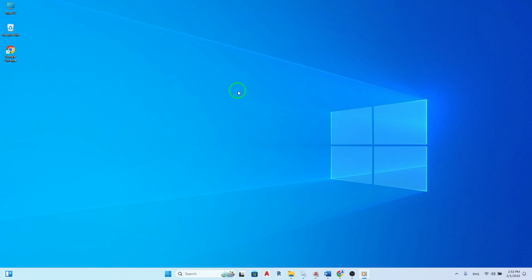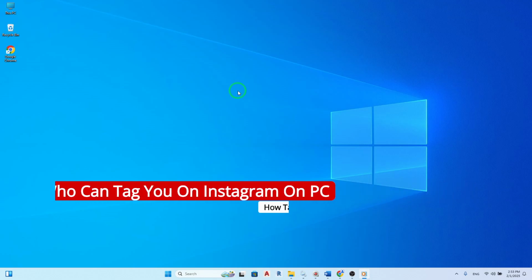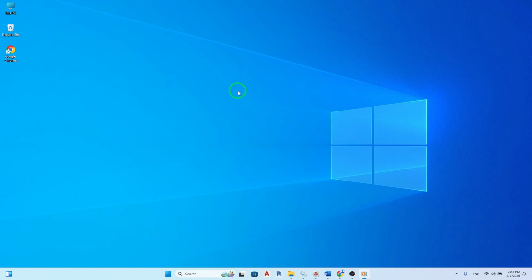Welcome. Today we're diving into an important update on Instagram that allows you to control who can tag you in posts. This feature is essential for maintaining your privacy and ensuring that only the tags you want to appear on your profile do so. Let's walk through the steps to change these settings on your PC.